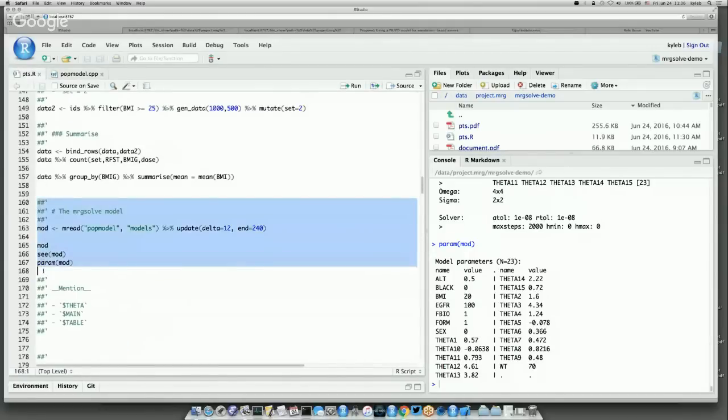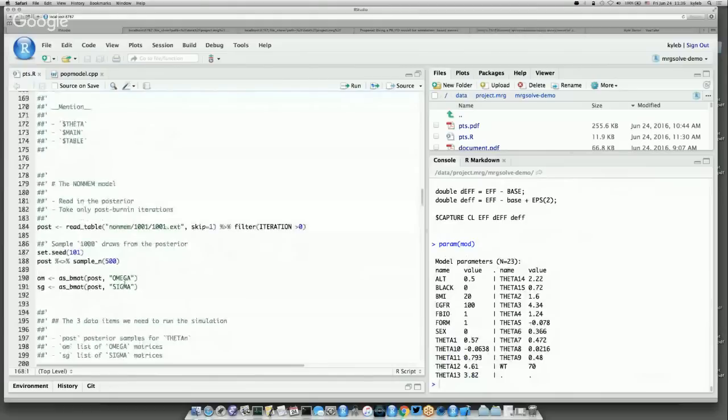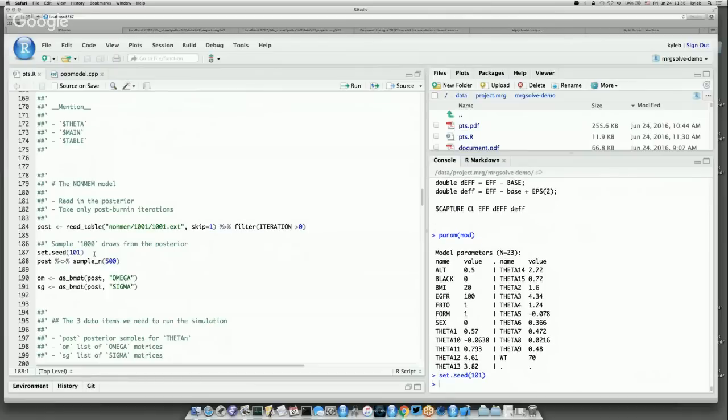So that's the model, really quick. We won't go through the NONMEM model because it's going to look a lot like that. You can just imagine a 2-compartment model with a direct effect PD model on it. And I'll certainly share this with you in the materials so you can look at it.